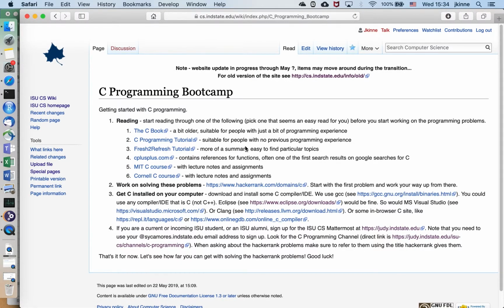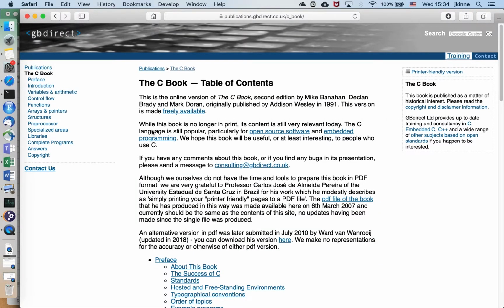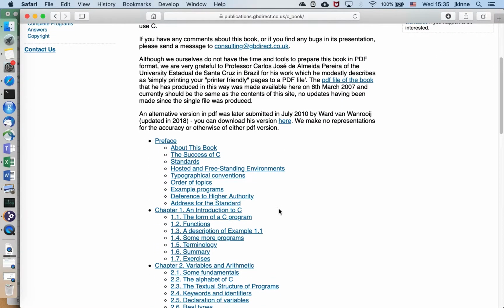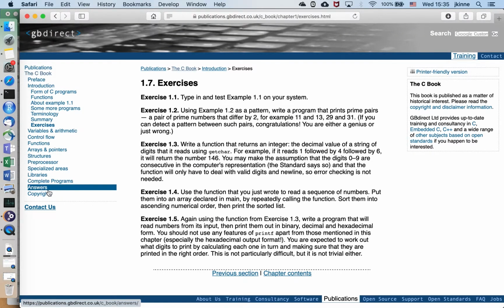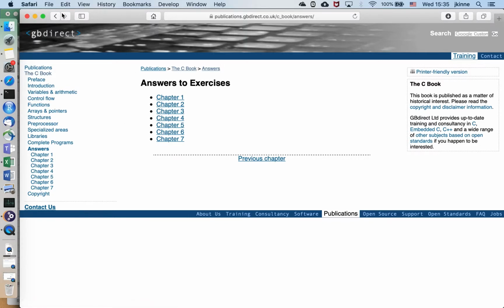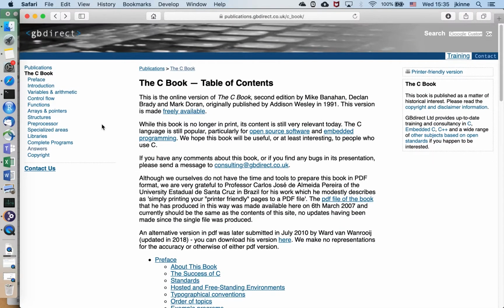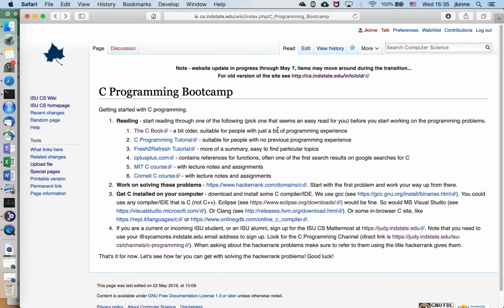So the first thing to do is pick something that you're going to look at to learn C. There's a couple different options here. I'll just say what's good about each one. This one here is a bit older. You can see 1991, but most of the C language hasn't really changed since then. You would start here, and then you can also go to particular topics. This one has exercises where it asks you some questions. It has answers to some of those, and it's written at a level that it should work even if you don't have much programming experience.